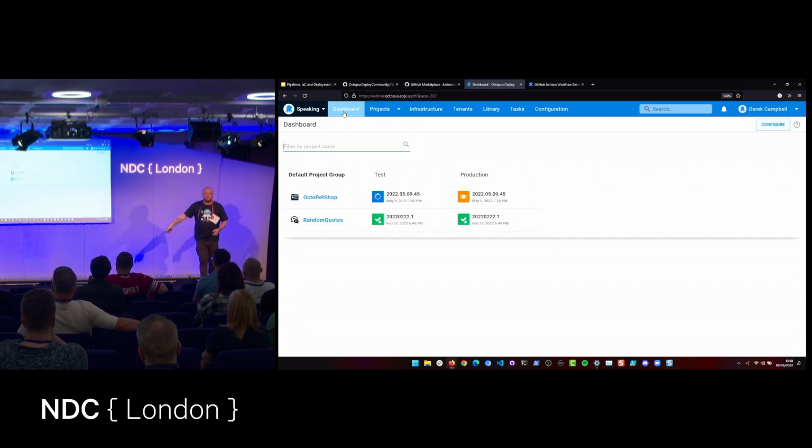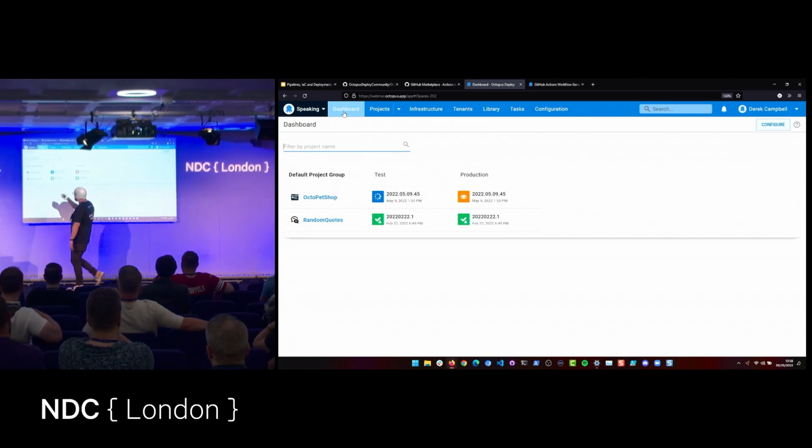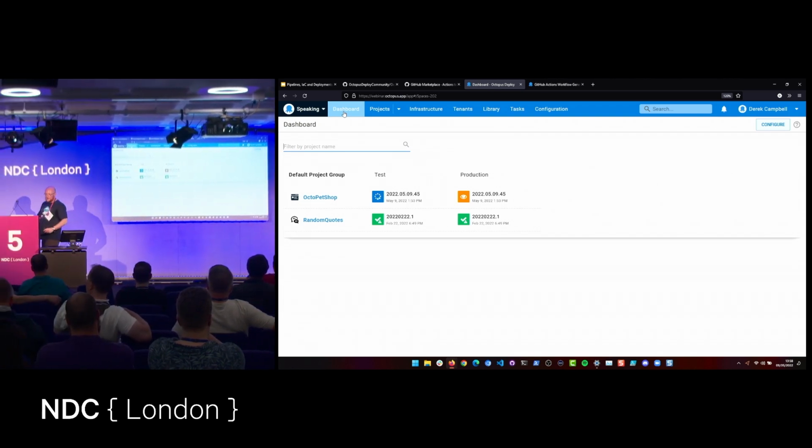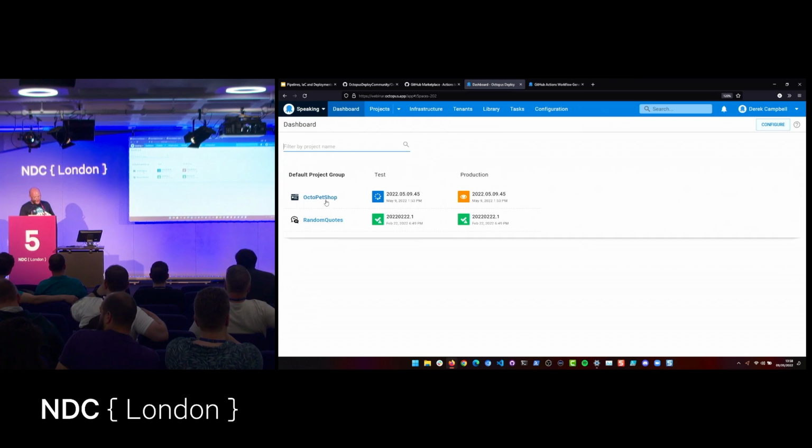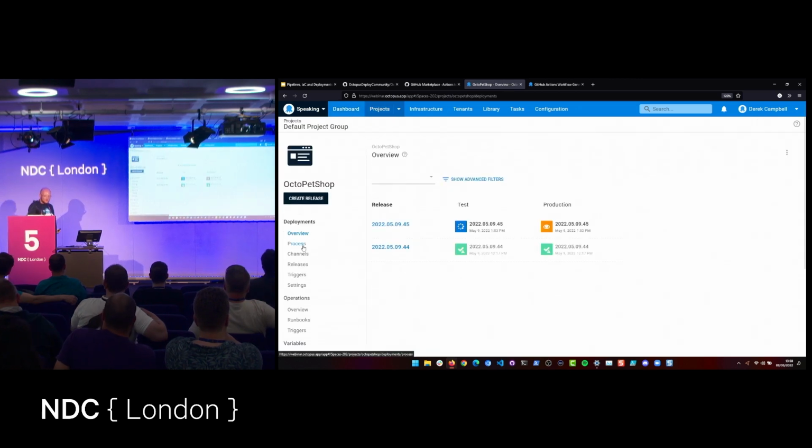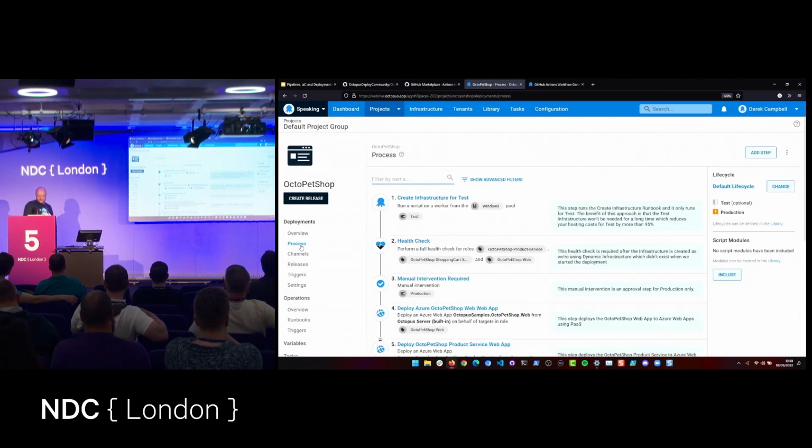You're going to see a lot more projects down that left-hand side, but with that, you can actually use project coordination and all that sort of good stuff. But anyway, what we've got now is the Octo Pet Shop project. Let's jump in and have a look at the deployment process.